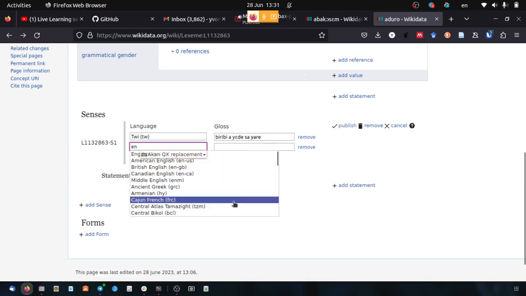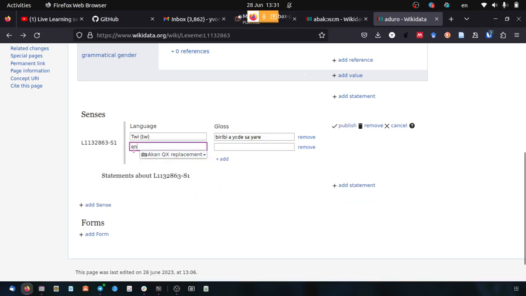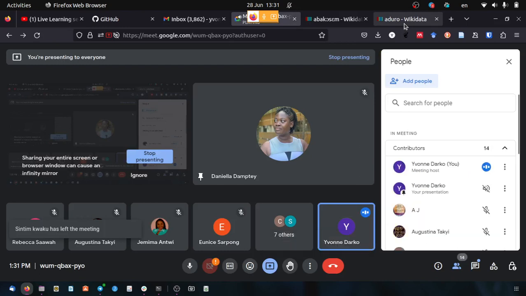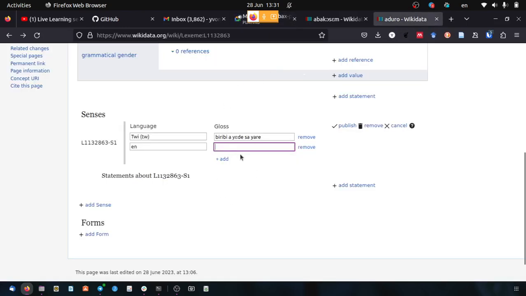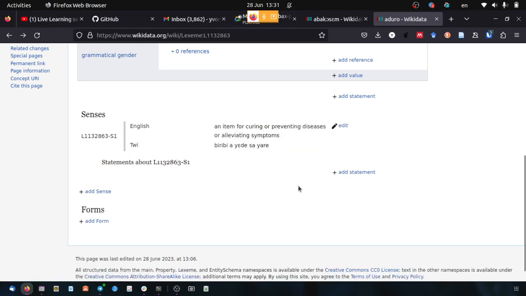The first one is Twi, then English. What's the meaning of a drug? An item for curing or preventing diseases or alleviating symptoms. Okay, so once we are done, we just click publish and voila, it has been published.